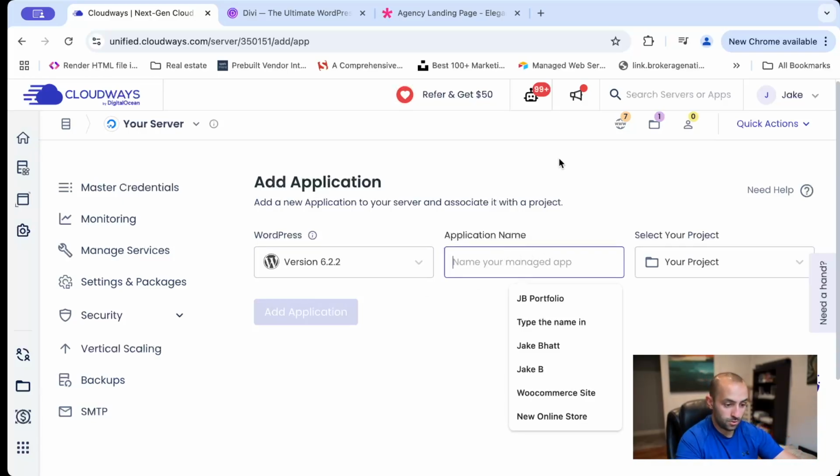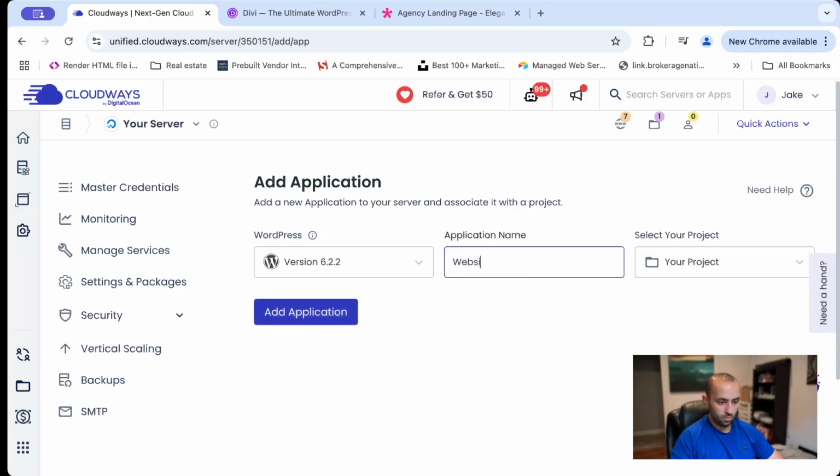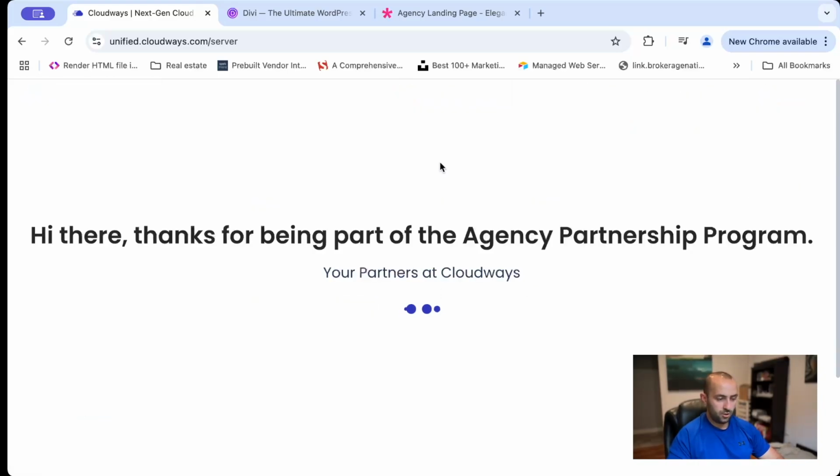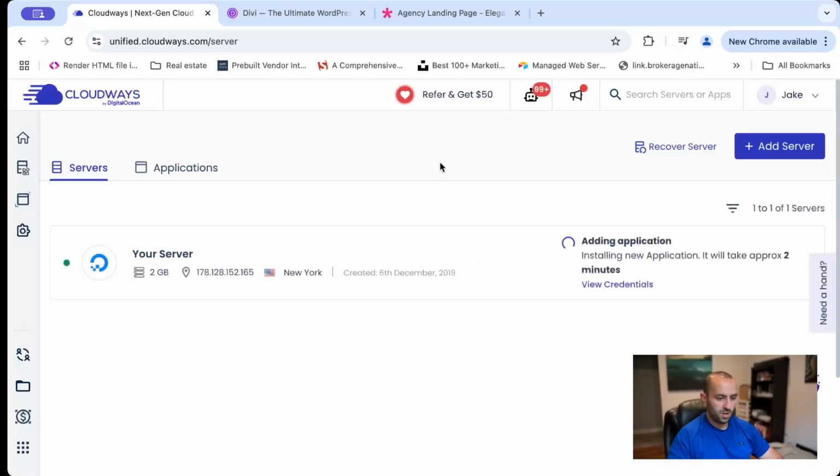And then you just want to name your application, which would be your website name. Like whatever your website is going to be called is what you'll name it. And then add application. So it's going to take 2 minutes here. And then once that's done, you'll have your WordPress installed and ready to go. And that's pretty much WordPress installed.